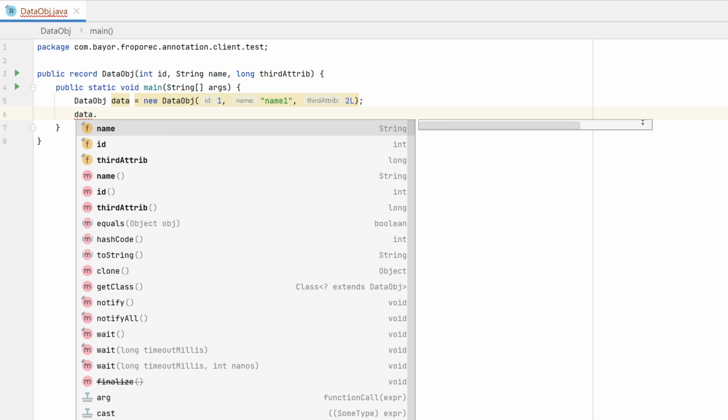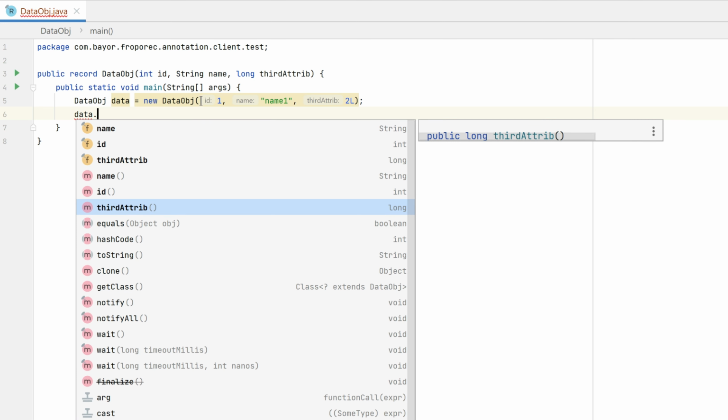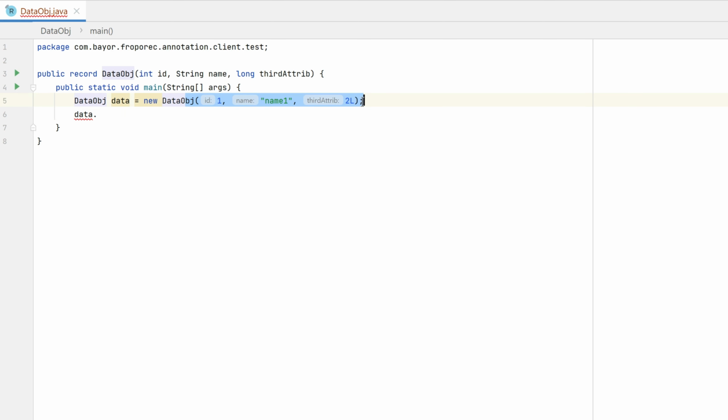And then you can access each attribute through the generated accessor methods. As you can see here, we have the name method, ID method, data attribute method, which allows you to access the value which you entered here. And that's it for a very basic use of Java records.